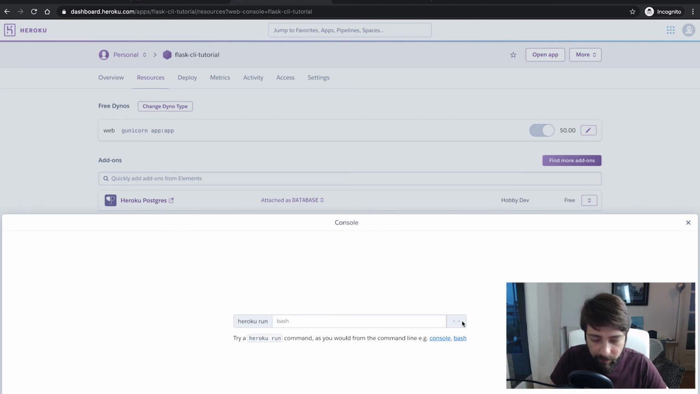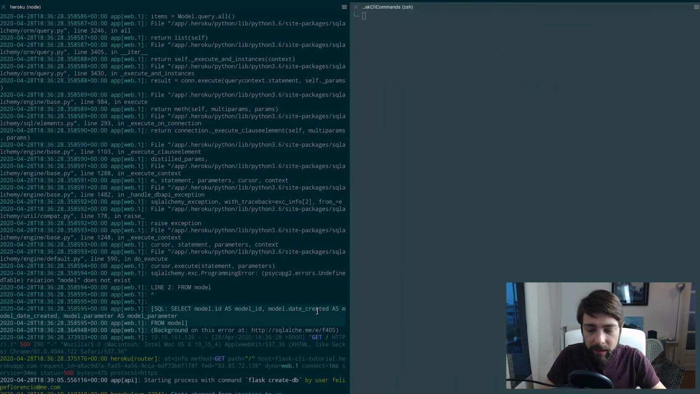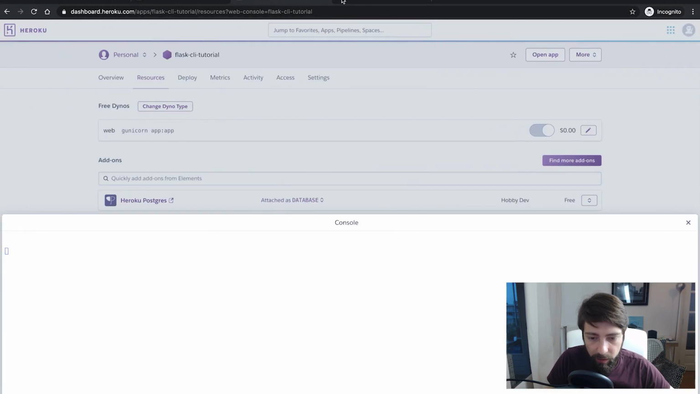Let's run. Okay, so process exited. So this means that the command was done there. Okay, we get back here and you see that we have our logs because we just did the commands to see the logs from Heroku, and we are seeing that okay, starting process with command flask db by the user, state changes, so everything is completed. So the command was done.